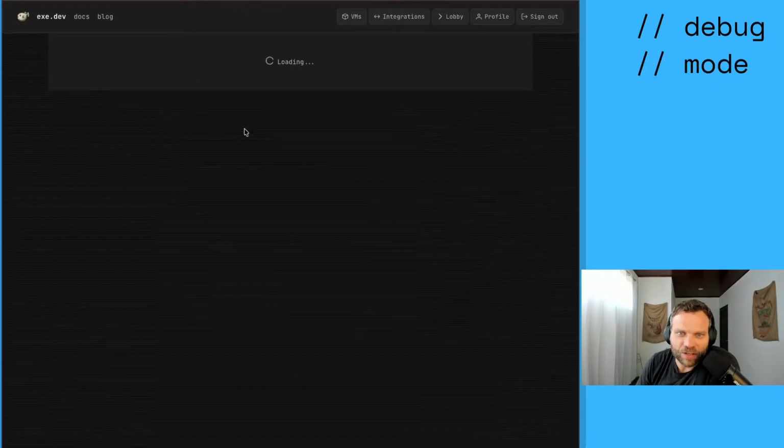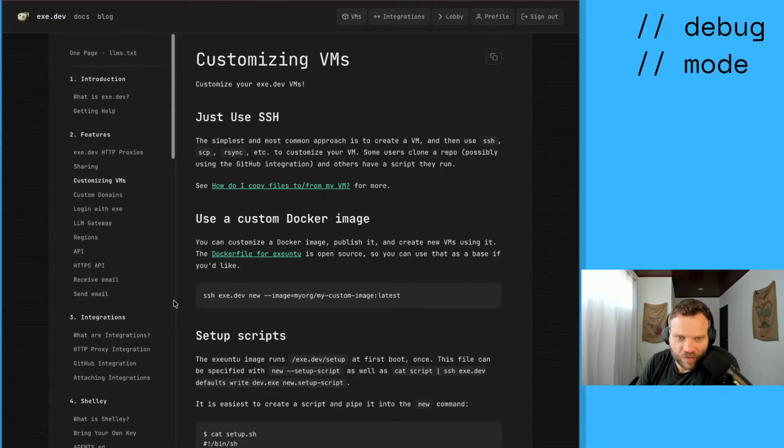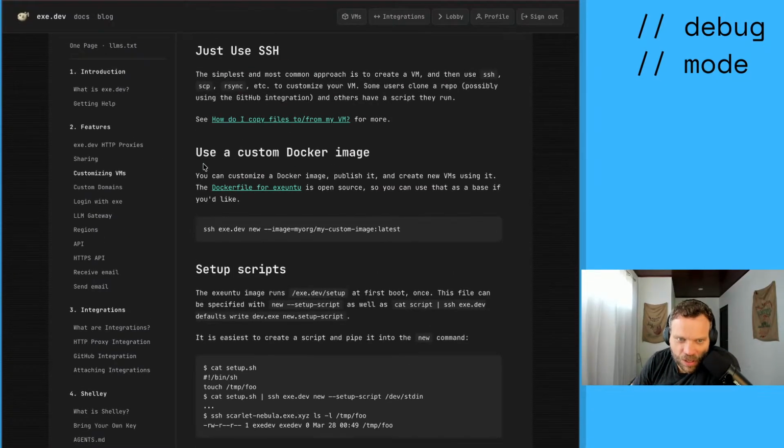How do I copy files to and from my VM? Okay, and then they just teach you the basics of SCP. So that's fun. Use a Docker image, right? So SSH exec new image. Oh, that's cool. You can customize a Docker image, publish it, and create new VMs using it. Dockerfile is, oh, neat.